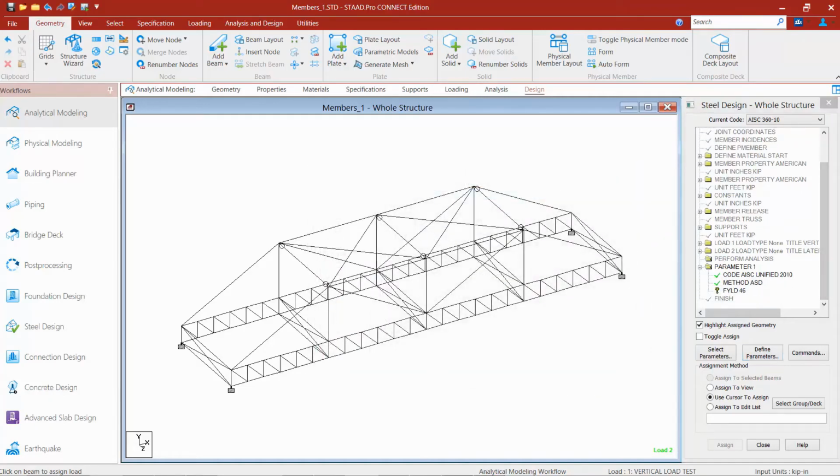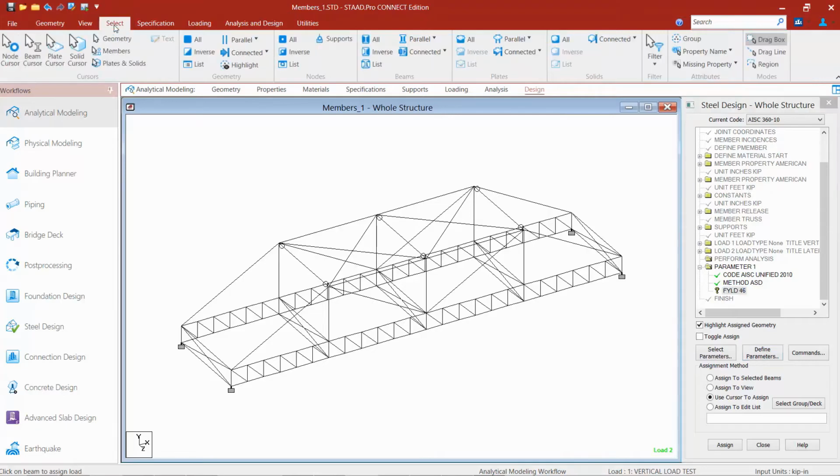Now, as I come down here, I can see that the method parameter doesn't need to be assigned to anything in the model, but my yield strength of steel does. It needs to tell it which members have a 46 KSI yield strength. So what I want to do is highlight this parameter and then assign it to my sections. The best way to do that is to use some of the options in the Select tab in my ribbon toolbar. So let's go ahead and go there.